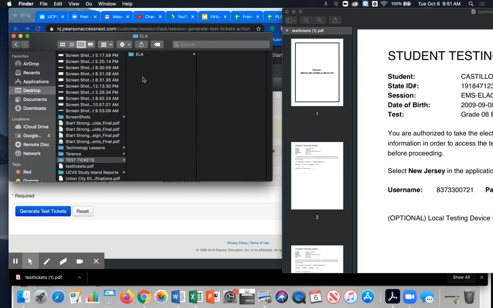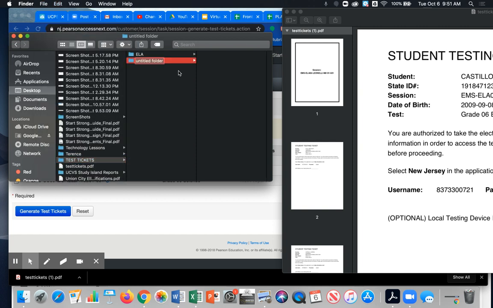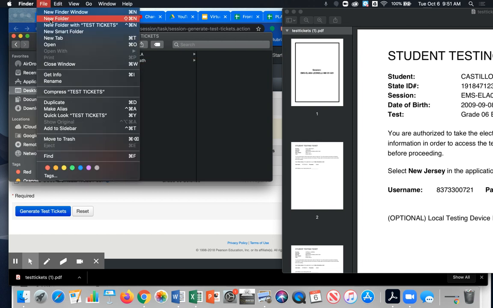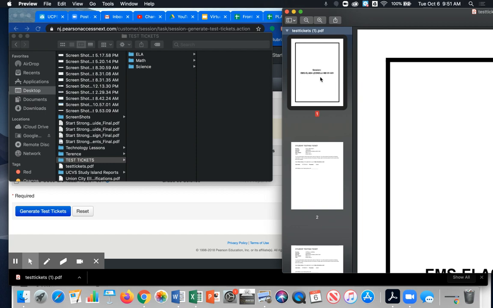Then I'm going to click back on the Test Tickets folder and create another folder called Math, and then click back on Test Tickets and create another folder called Science, if I'm giving all three of those assessments. So now I have three folders inside a folder called Test Tickets. This particular PDF that I opened is my ELA. You can see it right here. So all of the test tickets that I'm going to be creating individually, I'm going to put in this ELA folder.